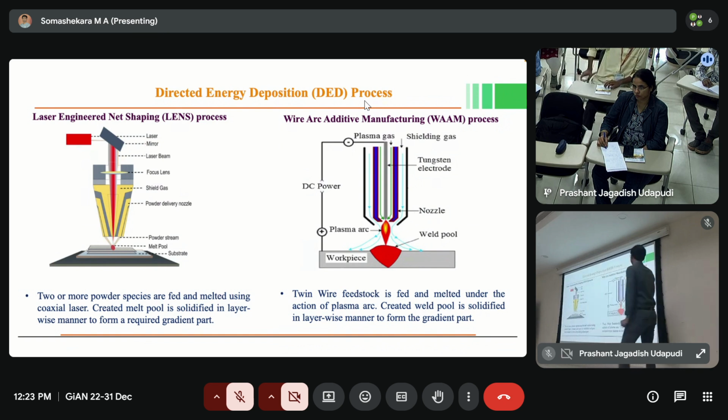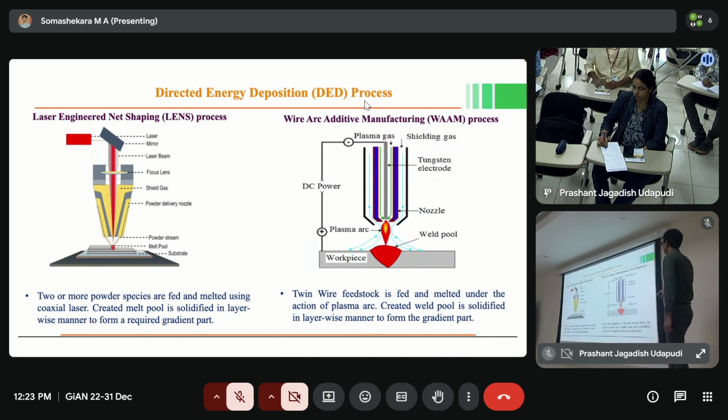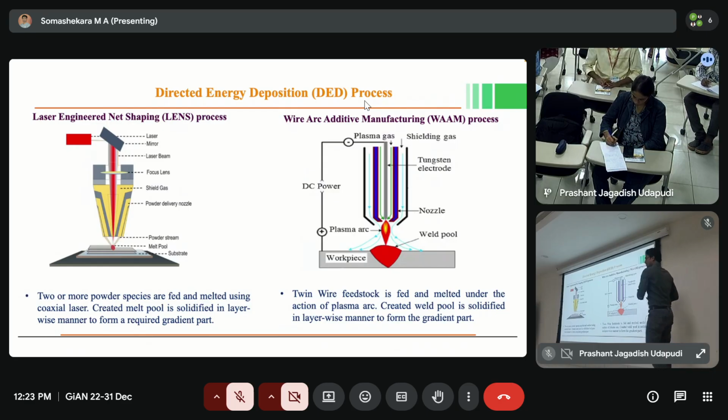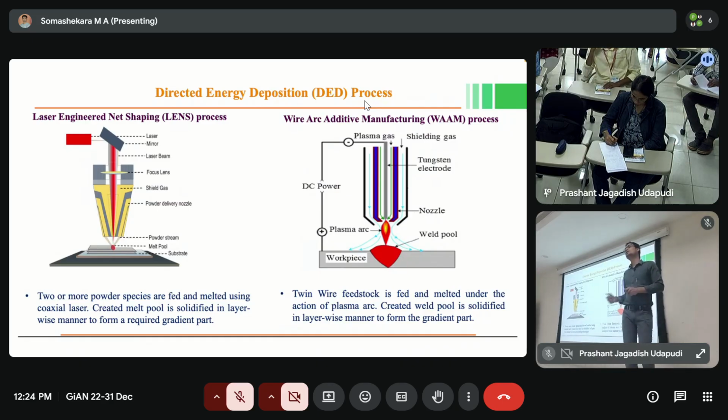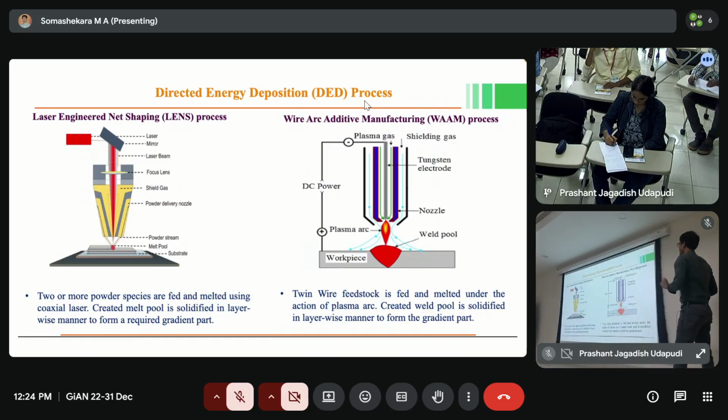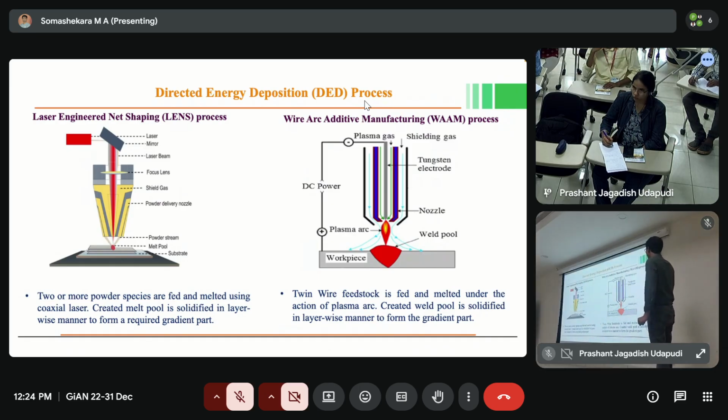And then another one is wire arc additive manufacturing, which is wire based. Here we don't use any laser; we use plasma, or MIG welding or TIG welding, where instead of one wire we feed two wires. Imagine this is your plasma arc, and then you have the tungsten electrode here.